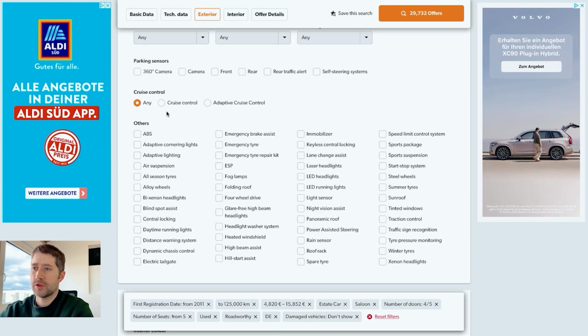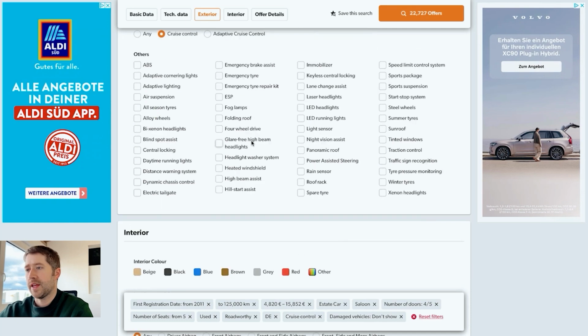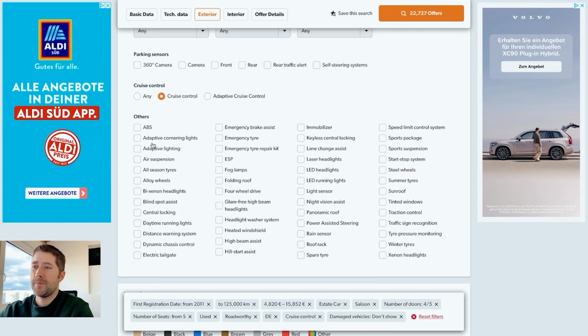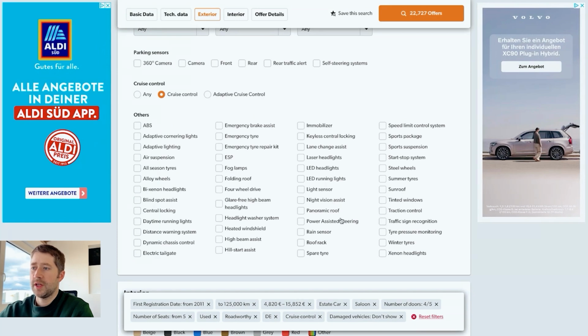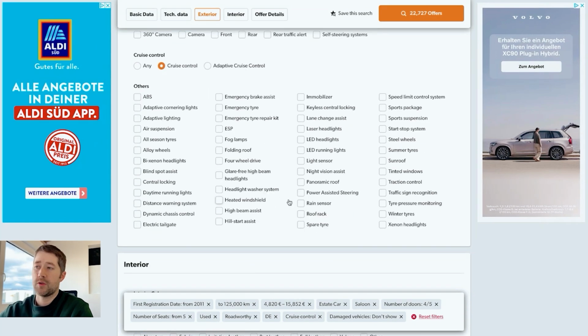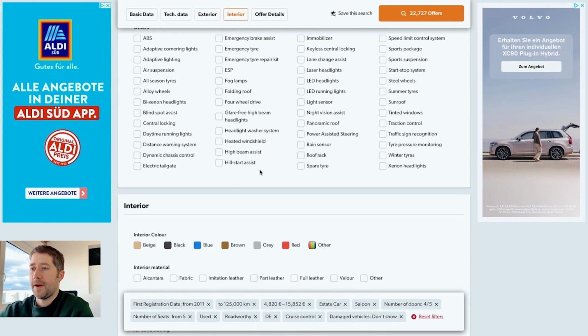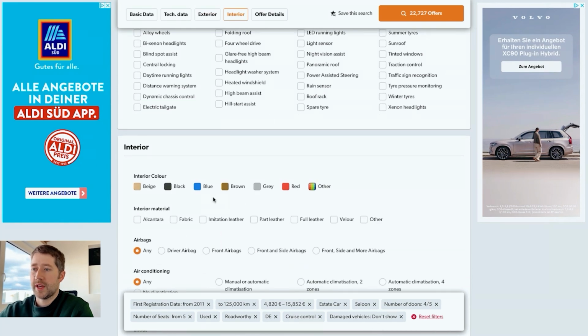I'm going to also click cruise control for me. That's important. There's a ton of filters that you can click on here. There may be some deal breakers depending on what your trip entails, so go through those and click as necessary.